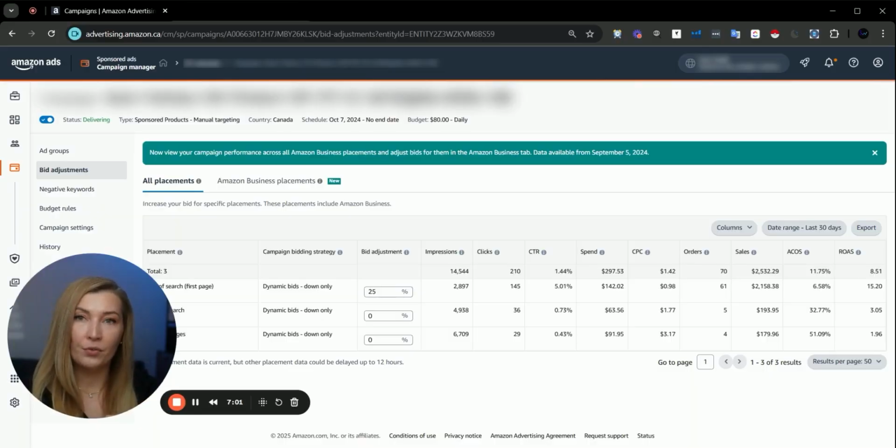Right now, we're going to do only one adjustment at a time. So we're not going to modify the bids at all for this campaign. We're not going to do anything else. The hypothesis right now is that if we increase our bid for this placement by 25%, we are going to generate more sales at a relatively same cost as we previously did.